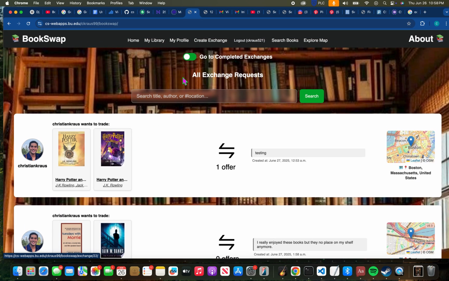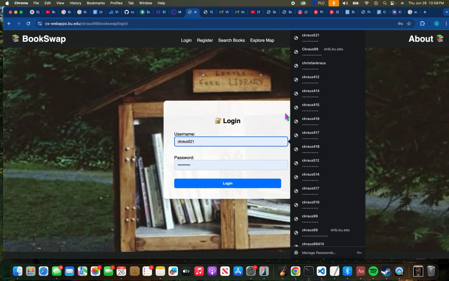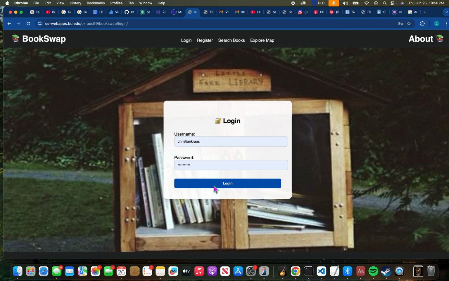Let's show how creating an exchange works and how swapping books between libraries is automated when you complete an exchange, as well as the messaging and some other features that are really cool that I included here. So let's log out of here, go to Christian Crafts, and log into that account.